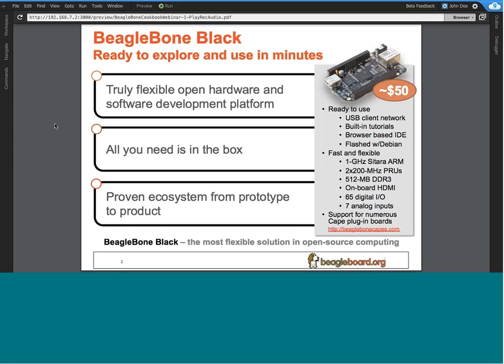And there's a big ecosystem around the BeagleBone Black that's proven. So there's a lot of people you can work with who've done derived products, and a lot of different add-on boards that you can use to get you going. So really, this is the most flexible platform out there today in open source computing and a very affordable entry point.